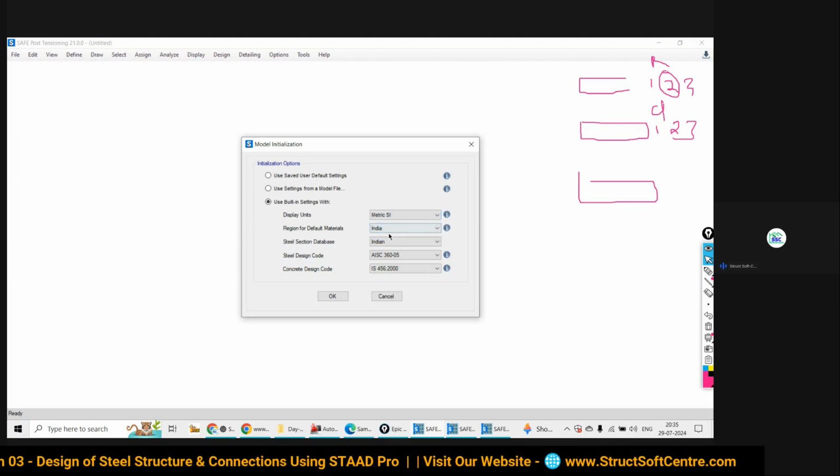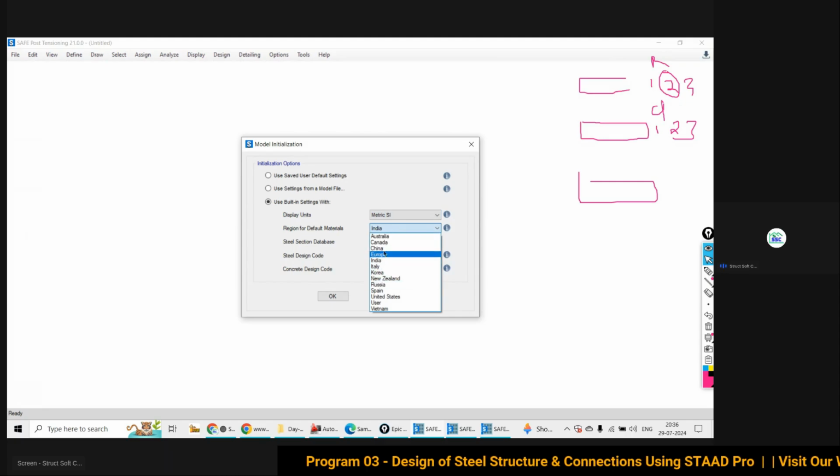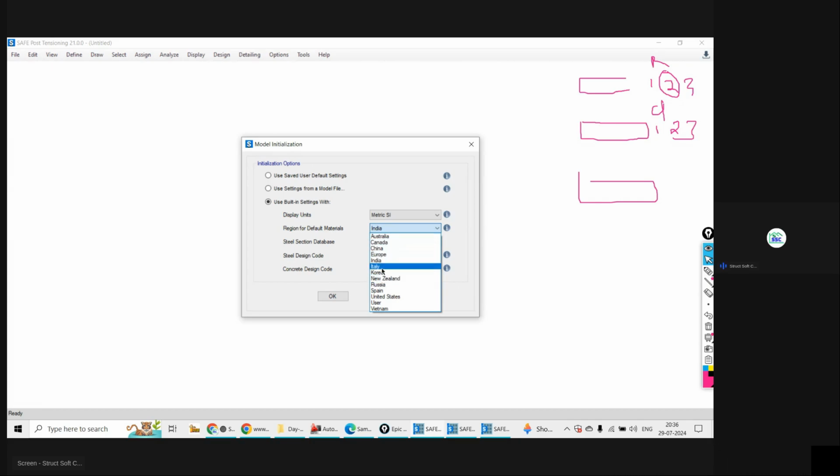Region for the default material. For which country are you going to deal with your project? If any: Australia, Canada, China, Europe, India, Italy, Korea. For which country you are going to deal with the project, that you have to choose. I am going to choose India.